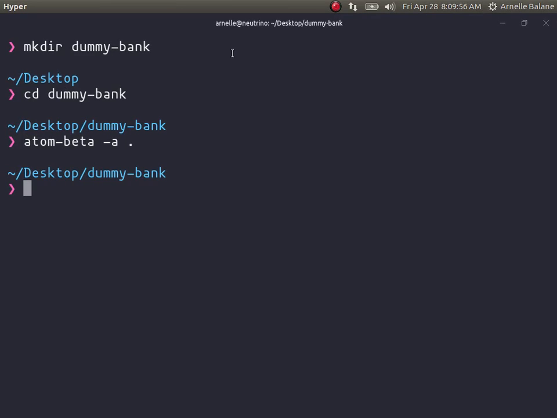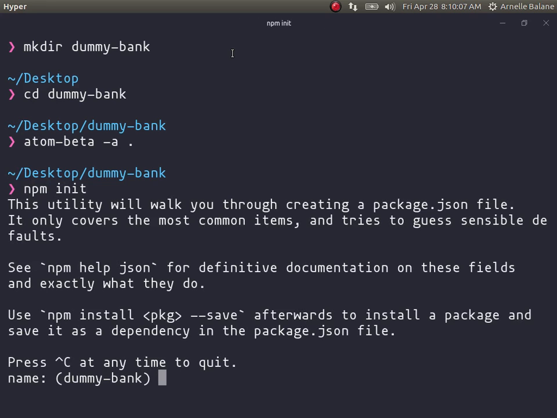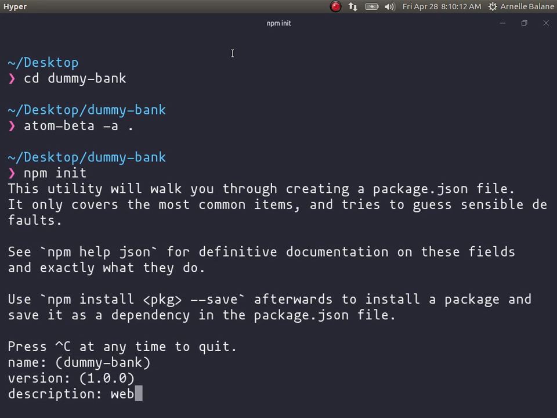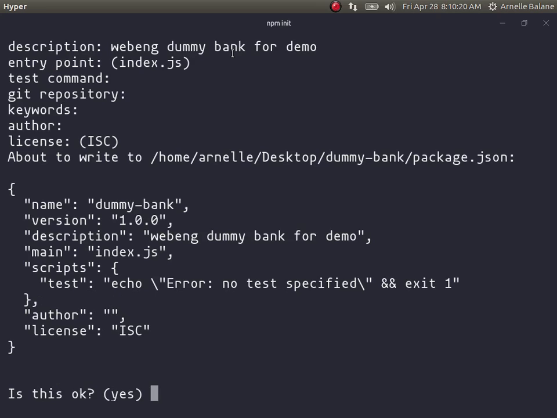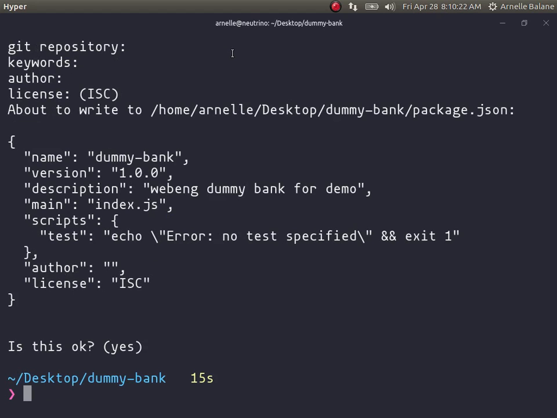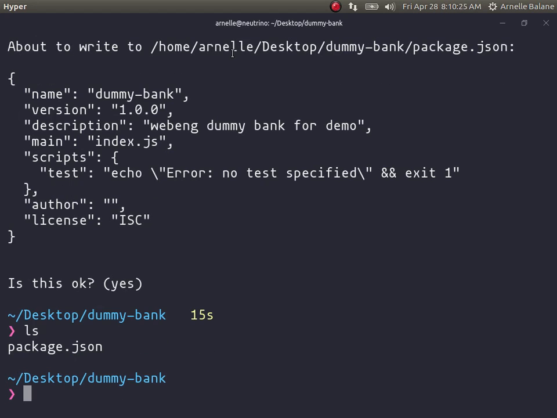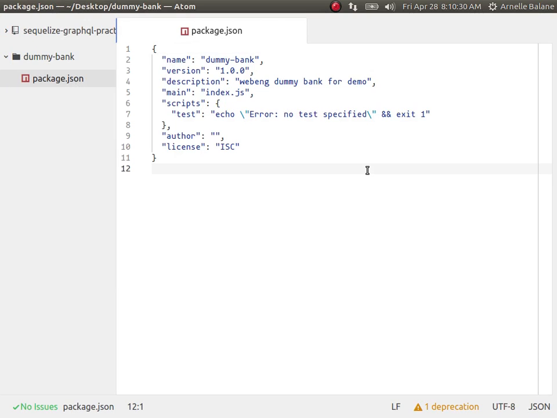So recap, starting a Node.js project, you have to initialize your directory as an npm project. So npm init will ask you several pieces of information about the project like name, version, description, dummy, bank, or demo or whatever. And you can skip everything. Running npm init generates a package.json. Let's open it now. It contains the information about our project that we input earlier.